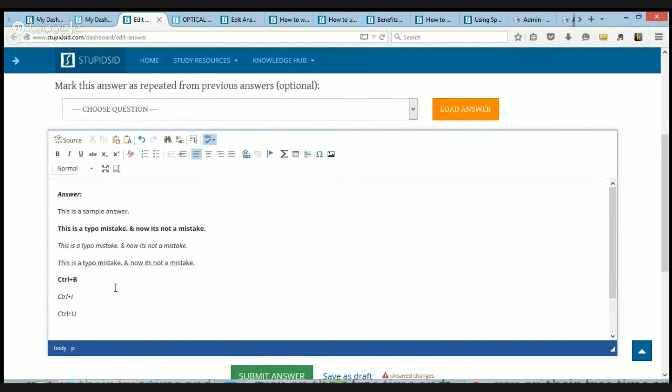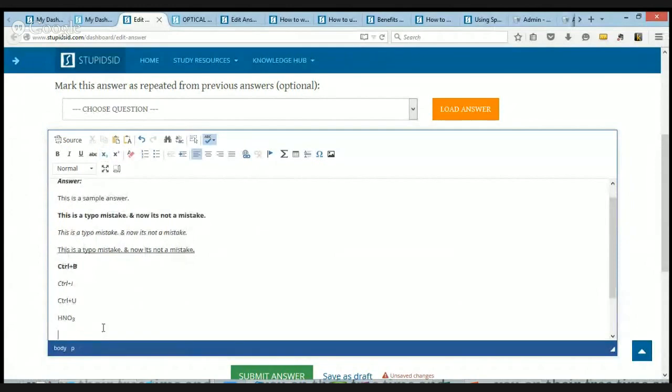Okay. Beyond this, you might have a formula like HNO3, which would be nitric acid. But for the 3, the subscript function is here. So you don't need to write HNO3 in the typical ugly fashion that we see on the web. There's an editor, there's the subscript function, you can use that.